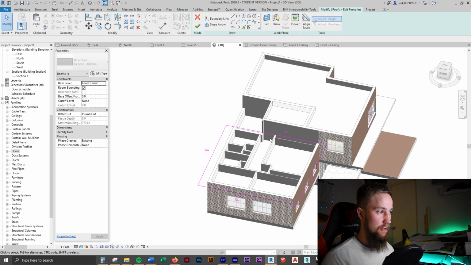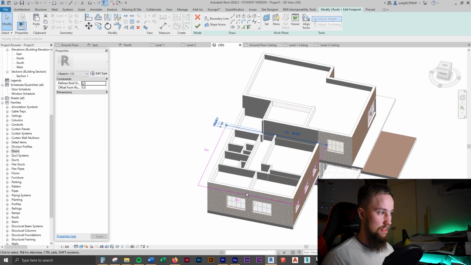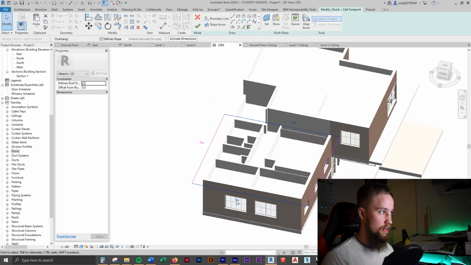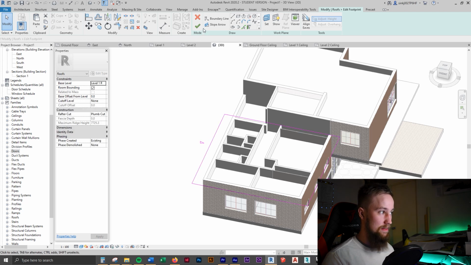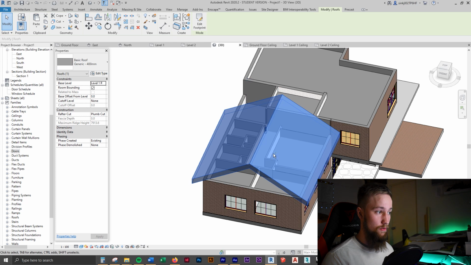So to edit these lines, I'm going to select both of these two, and you can see that there are these little angle tools there, little triangles. If we untick the defines roof slope, those triangles disappear. They no longer define the slope. And if we accept that, this still doesn't look right, does it?